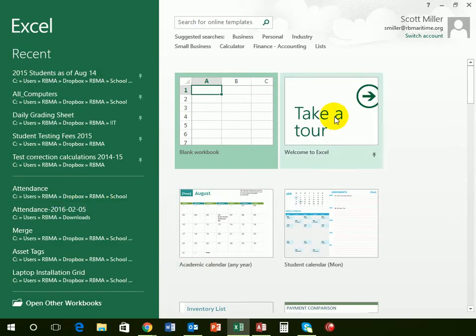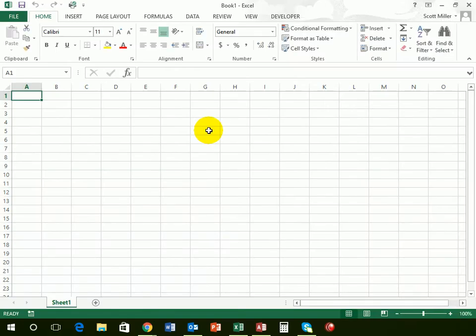Just like in Word, when Excel first starts off, we're going to create a blank workbook. In Excel, this is called a workbook instead of a document. So I now have my workbook open. Let's just take a quick look around the program. You will see some similar things.